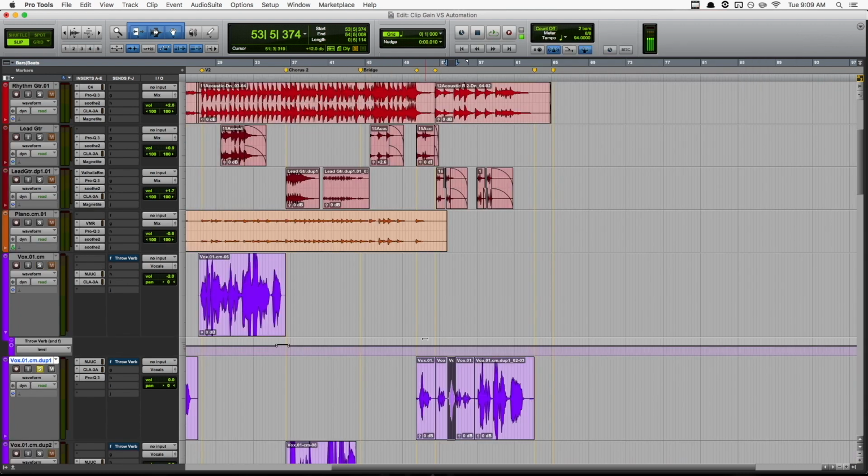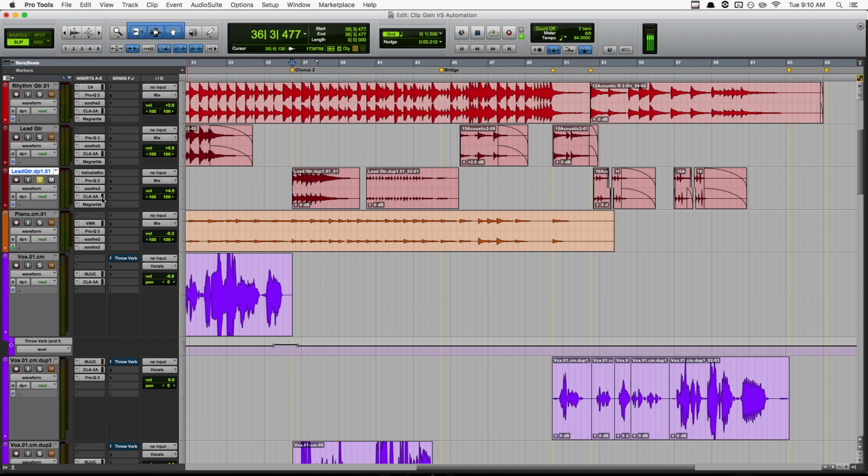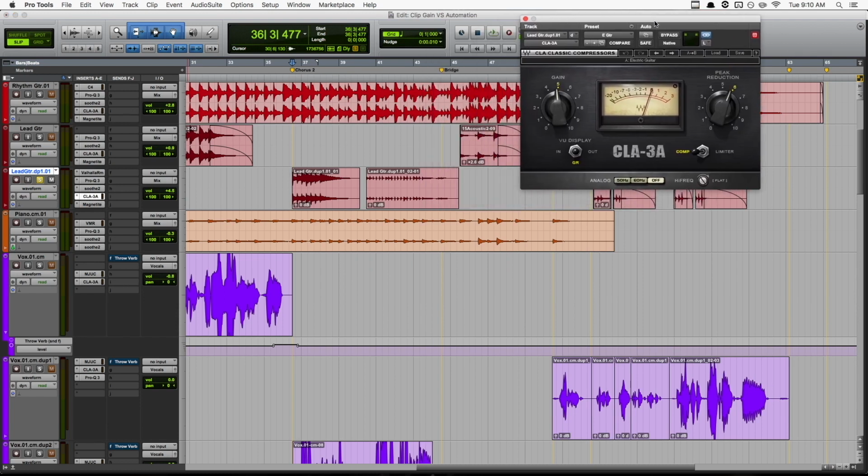Another spot I find myself using clip gain a lot is on guitars, especially lead guitars. With electric guitars, sometimes you'll be changing amp settings from one part of the song to the next to get different sounds, and that can sometimes lead to certain parts being quite a bit louder than others. In this case, we have this acoustic lead guitar, and we'll once again bring up our compressor on that just to see what it's doing. So if we look at this first part, we're just doing like 1 or 2 decibels of compression.